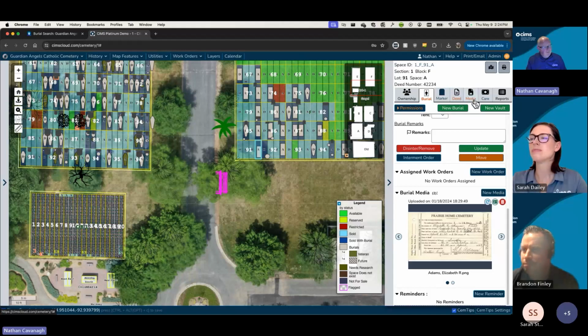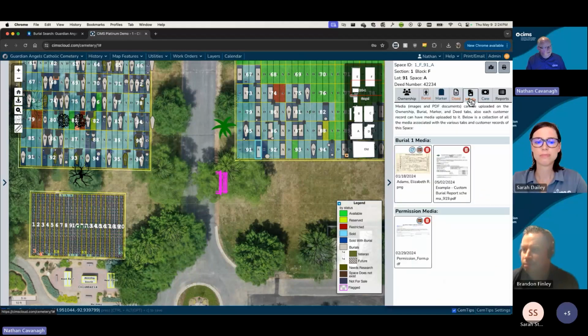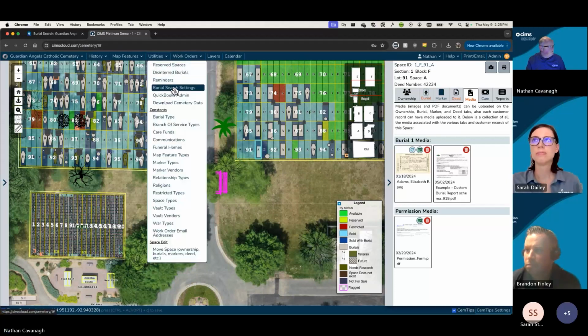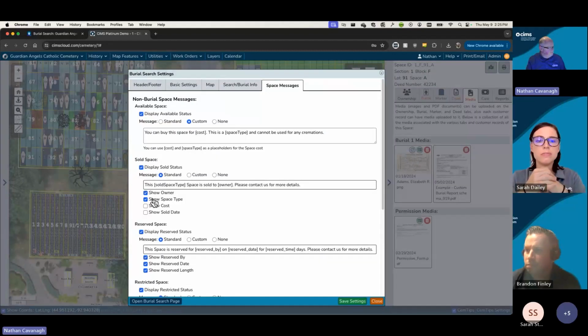There is always the media tab on every space, and this will collect all of the various different media for the individuals that are out there. From here, or from the various tabs, you can choose to turn things on and off in Burial Search as well. And that is the burial search settings in a nutshell.